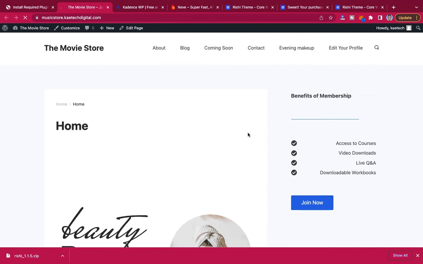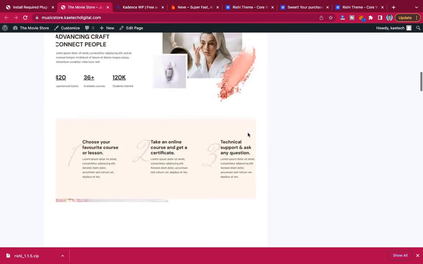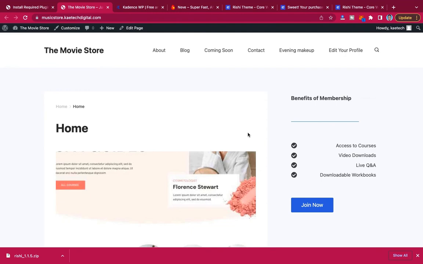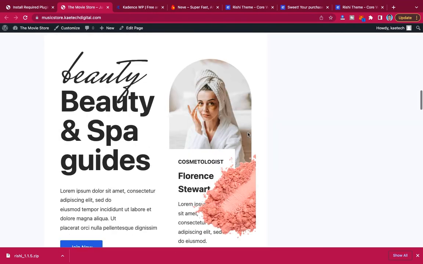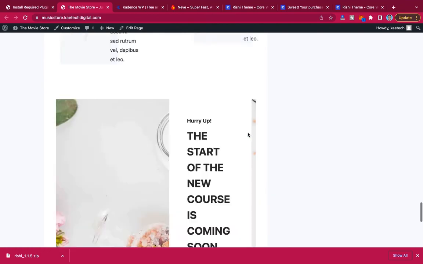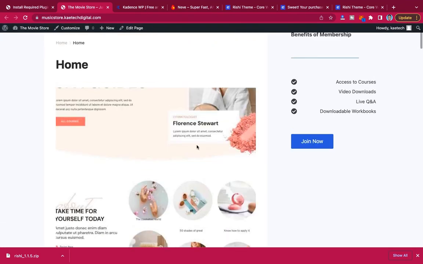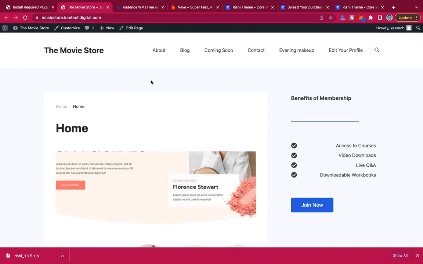Yes, so as you can see, because we've installed a new theme, the look and feel of our website really have changed. Okay, everything has changed. That is how themes work. Okay, so because this website was built using the Kadence theme, when we install the Rishi theme, it changes everything. Okay, unless you do a few settings over here.